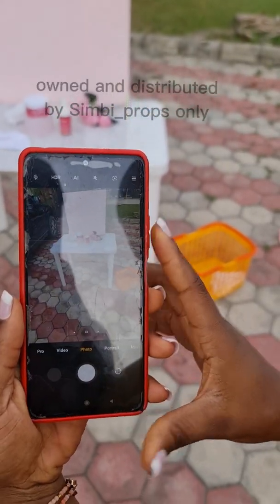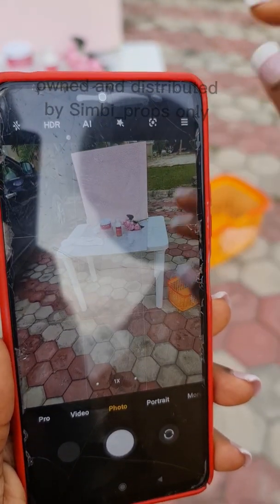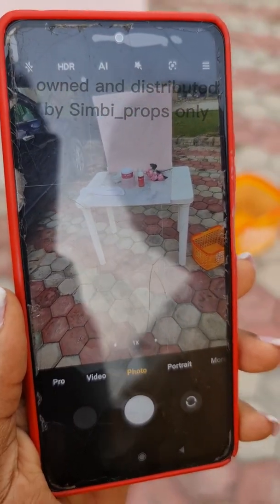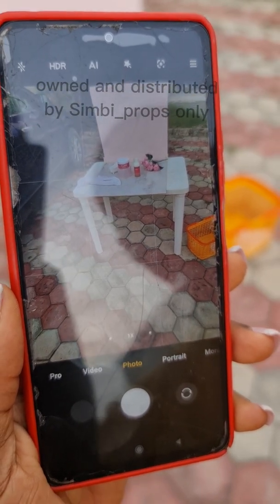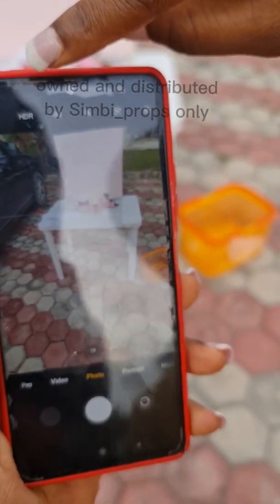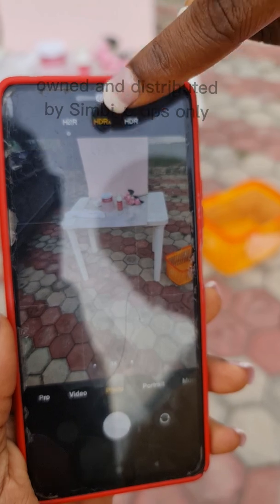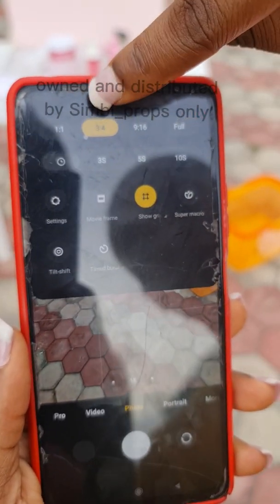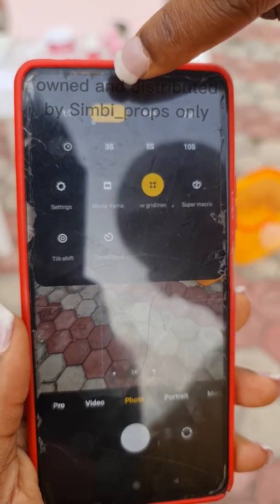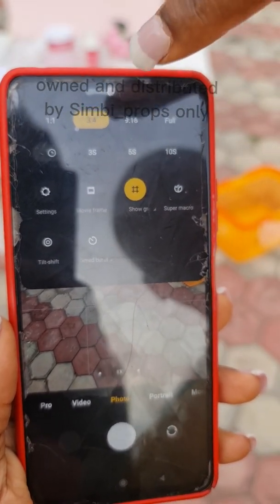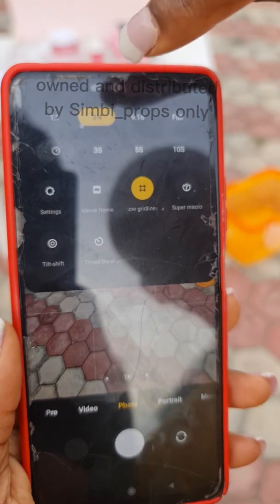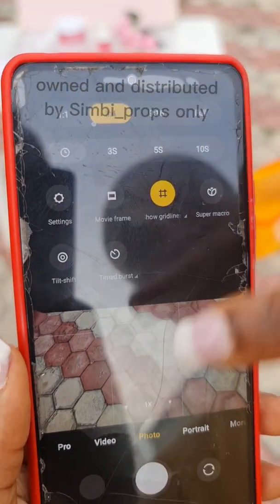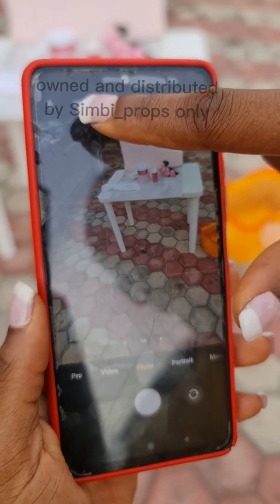Just before we get started taking pictures, there are a few things you need to put in place. You need to make sure that your HDR is turned on, and that your photo ratio is on 3:4. You're going to see this. If you have any question, or you can't find it, please let me know. Make sure it's on ratio 3:4 and your HDR is turned on.